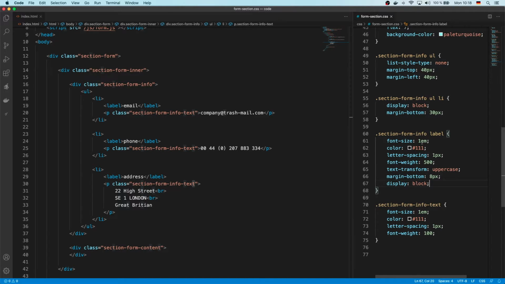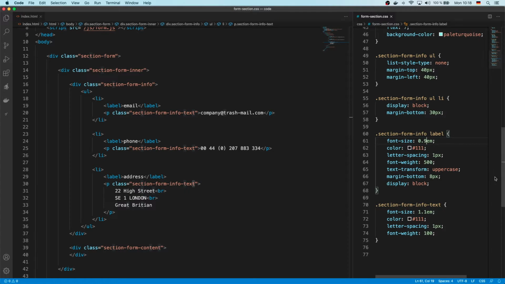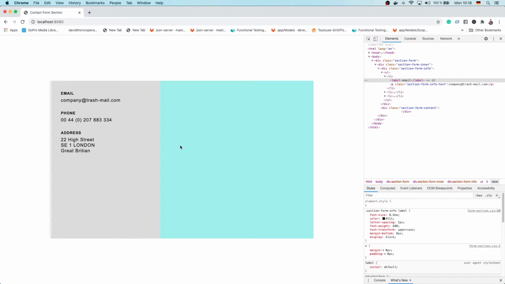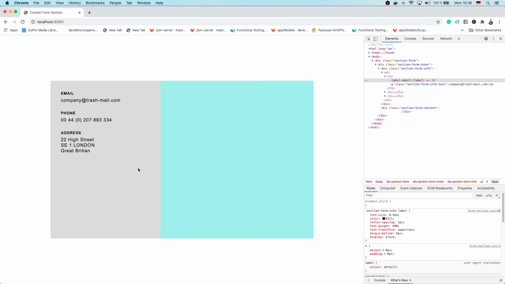The label actually wants to have a font size less than this. So let's say this is 1.1, and then we'll say this is 9. That's better. I like that. And then the font weight can be a bit bigger. Yeah, that's good. And letter spacing at 0. Yeah, I like this. Okay, so this side is done now.